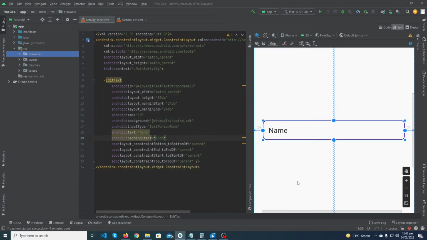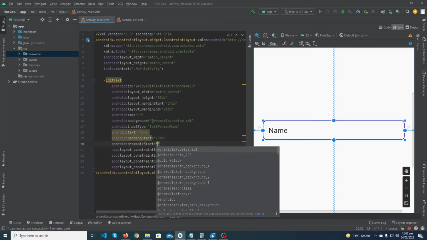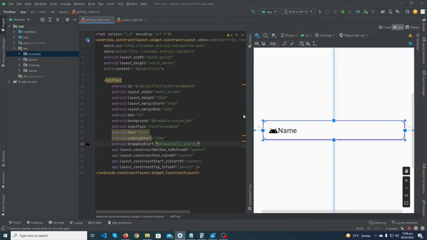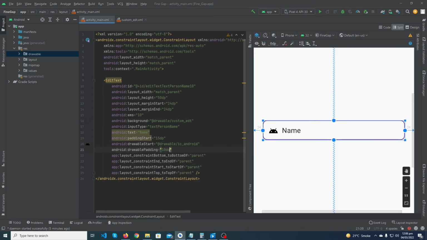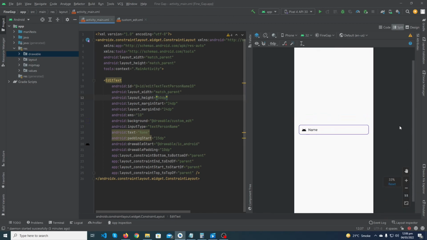Click next, finish, and inside your edit text you have to type drawable start at the rate of drawable IC underscore Android. So you can see that there is an icon in my edit text, and you can also give drawable padding to 10 dp. Okay guys, you can see that here is our beautiful custom edit text.